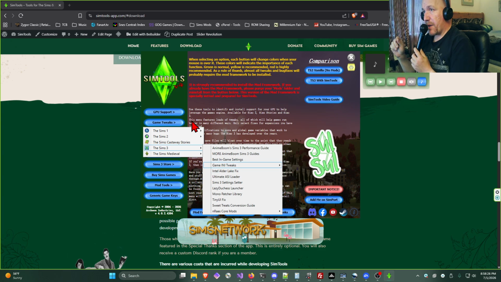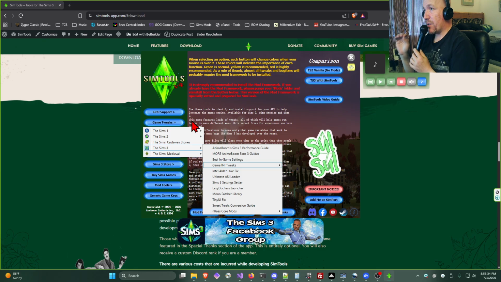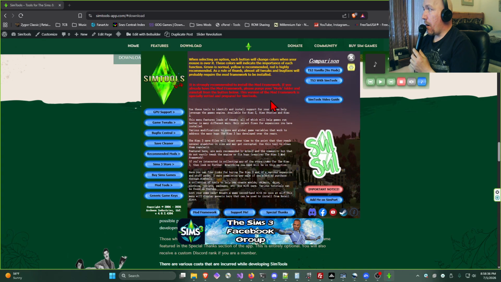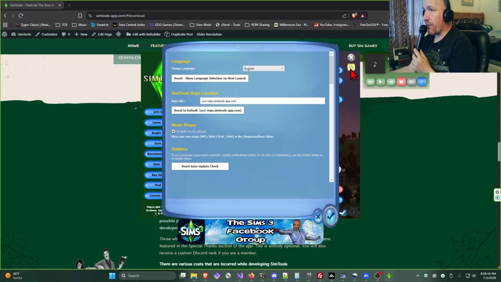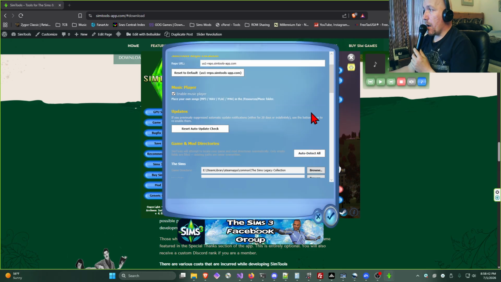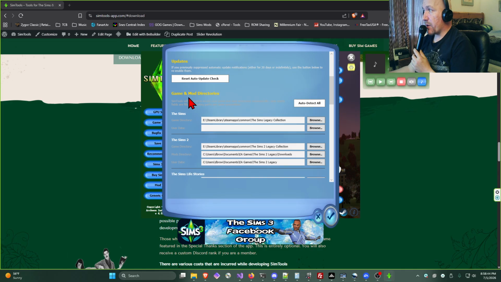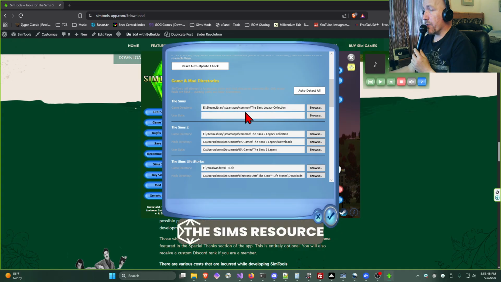The in-game settings and INI tweaks, you can still bring up the guides, but the new SimTools software can actually do it automatically for you if you elect to. On that note, for a lot of the automatic stuff to work, there is also this new section, game and mod directories. You can set up where the games are installed, where the mods might be.